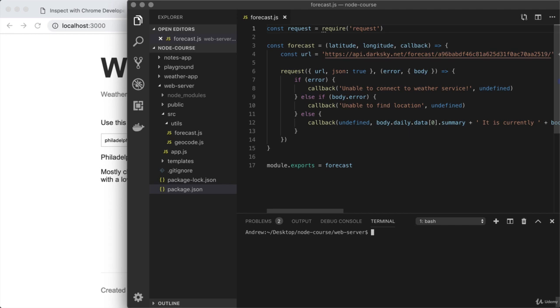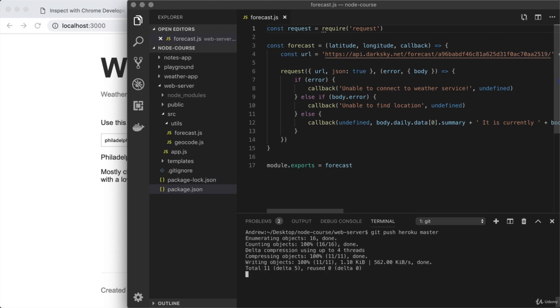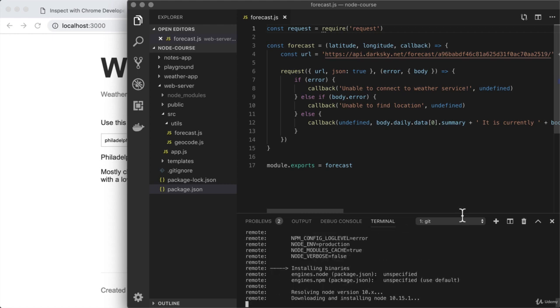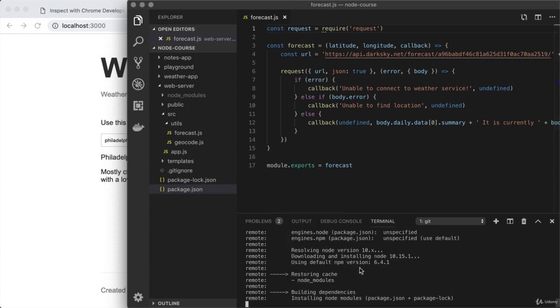I want to make sure that I can see the temperature highs and lows in the production version of our app as well. So right here, that's going to be git push followed by heroku master. That's going to allow us to deploy the latest version of our project. Let's go ahead and run the command. Right here, it is attempting to deploy to Heroku, so it's going through the same process it's gone through before.